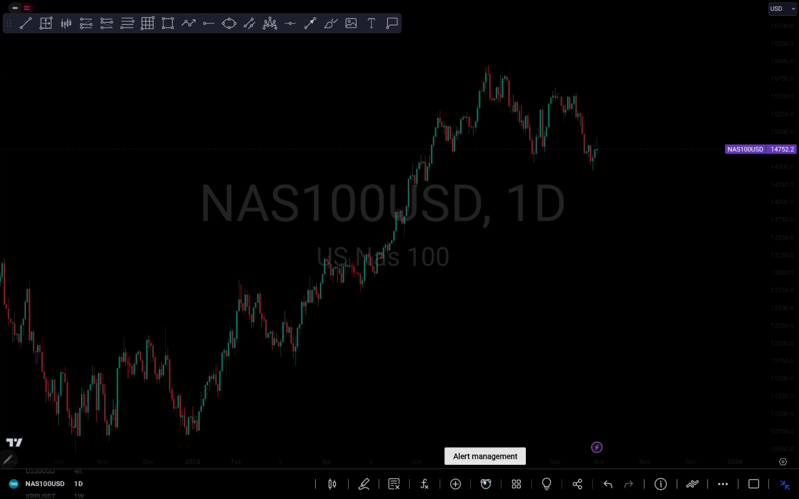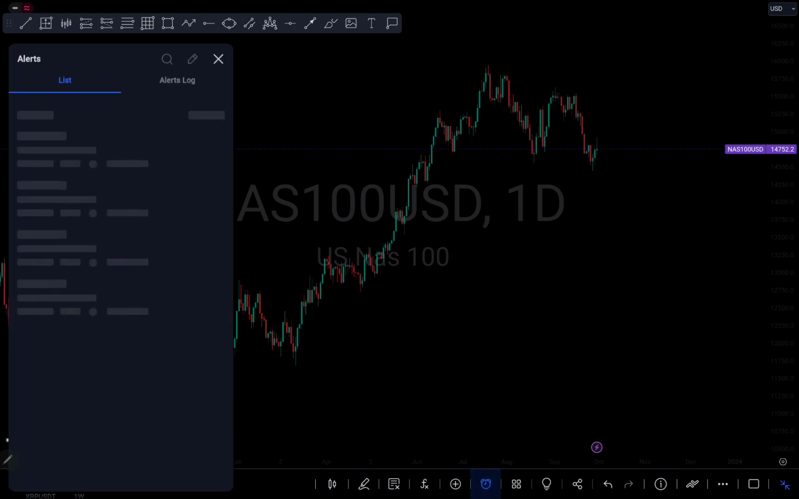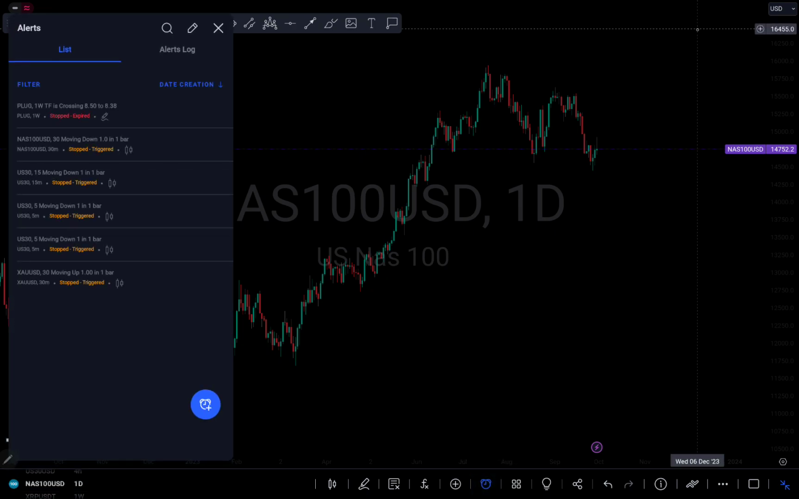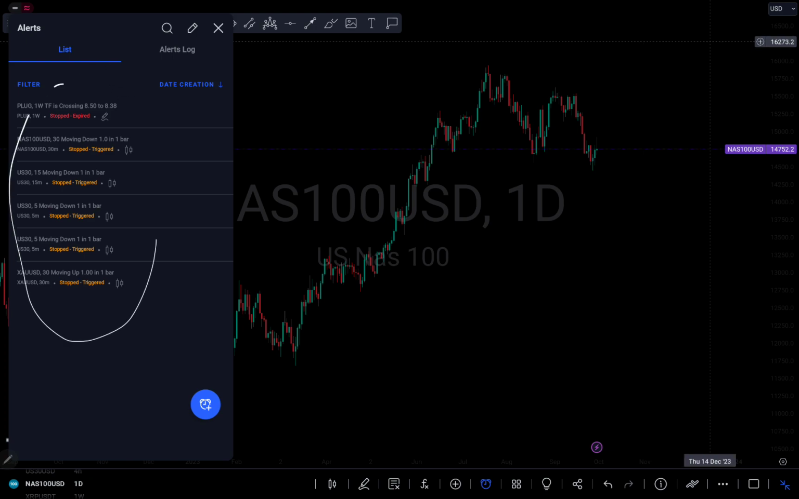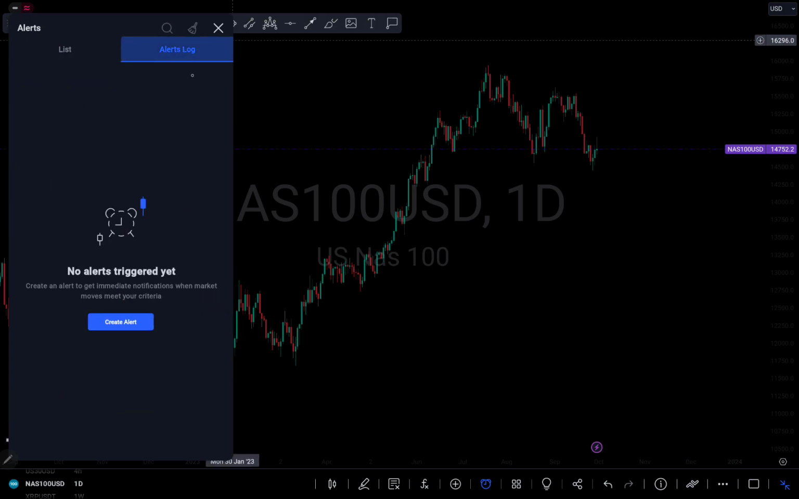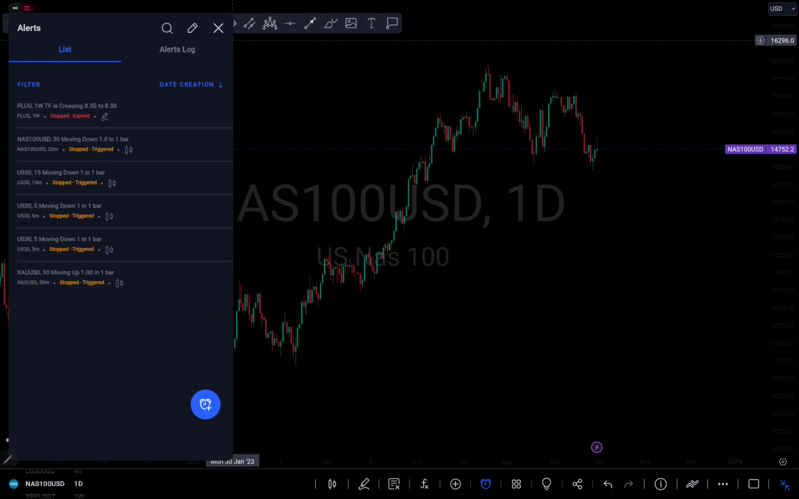So the next one is alert management. When you click it right here, this is where you see the alerts you have, the list of alerts around this area right here. It shows everything for you: alerts, logs, and everything. That is where you see it, in case sometimes you wonder, oh, where did I put an alert on anything? You can see that there are different alerts around this area right here.